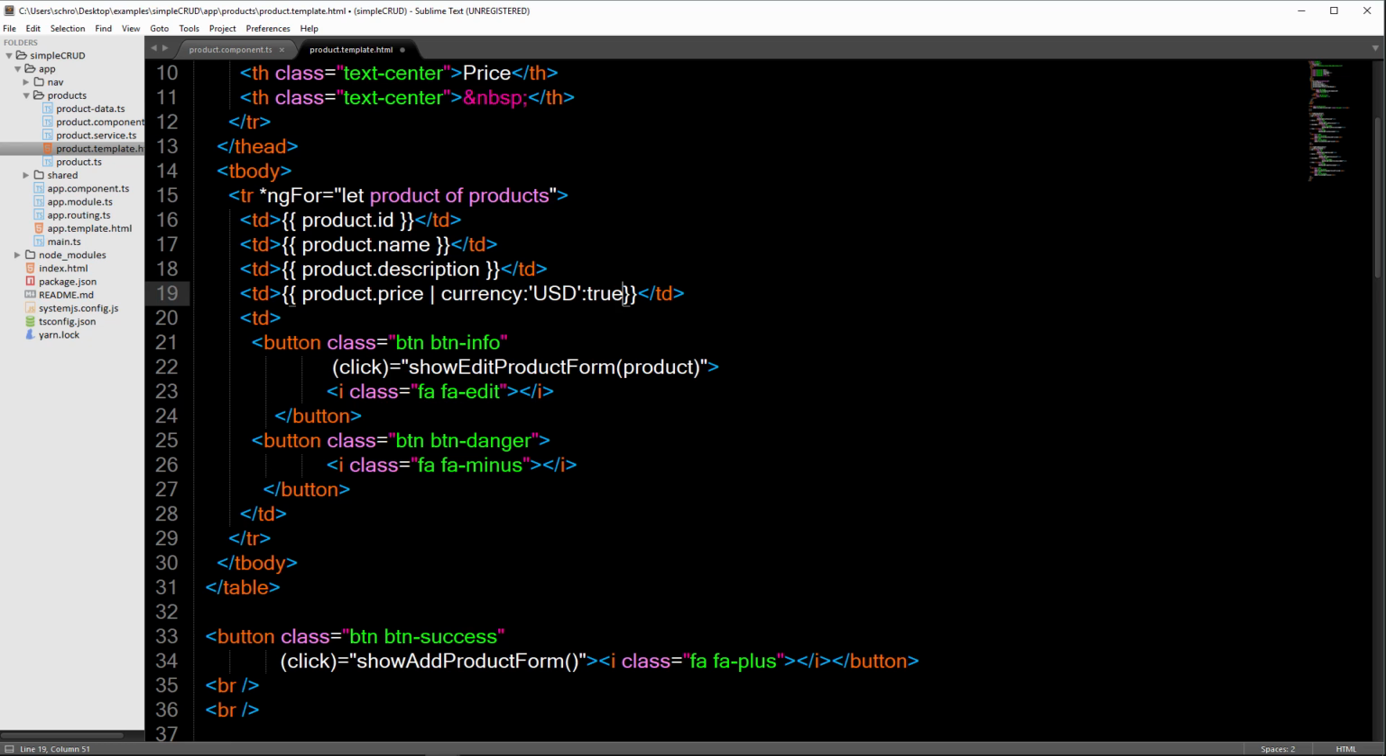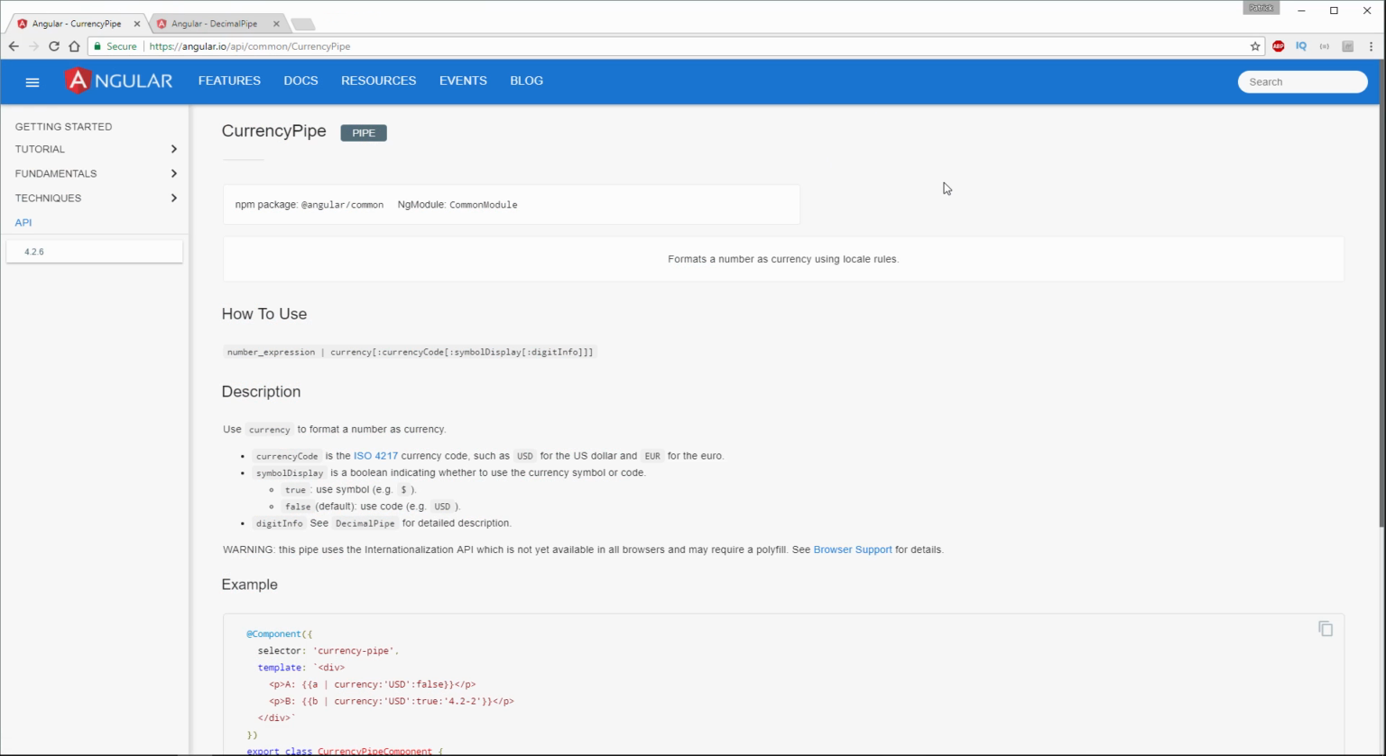Now let's open up the Angular docs and take a look at this. So right here, I'm in the Angular docs, and all you have to do is Google Angular currency pipe, and it will take you to this page. And it tells you how to use it. So all we need to do is put in the pipe symbol, and then use the keyword currency, and then the country code, and we're using USD for that. And then here we need to display the digit info.